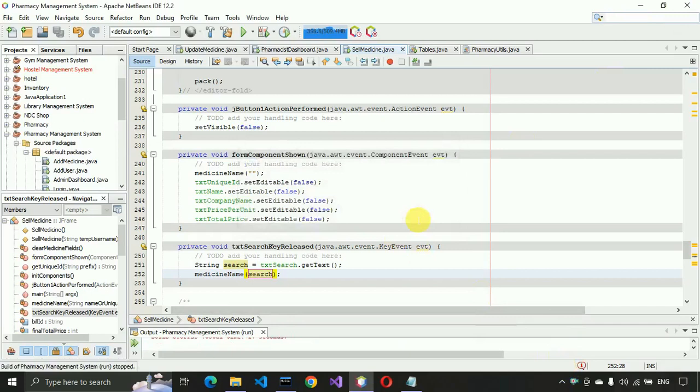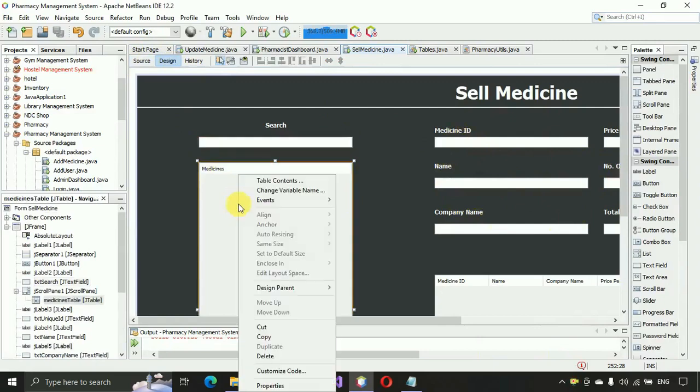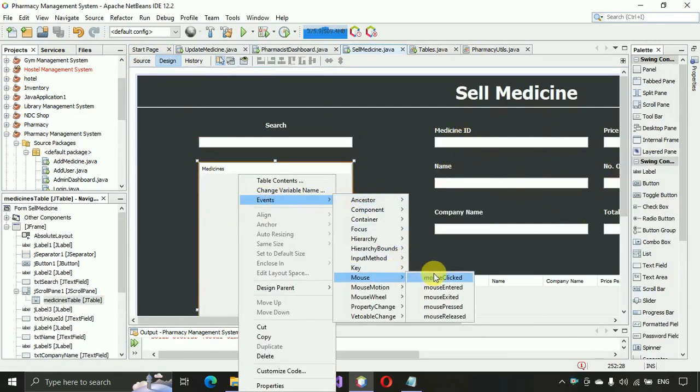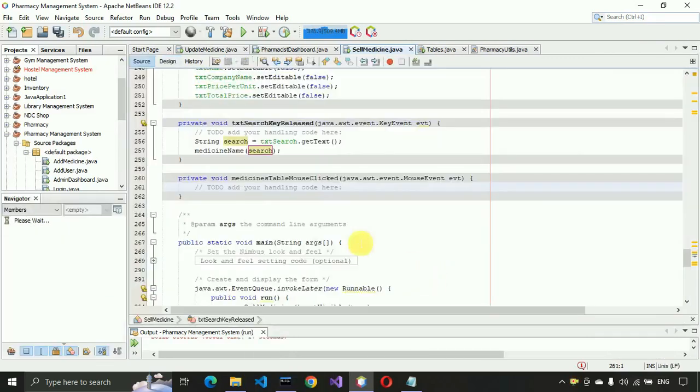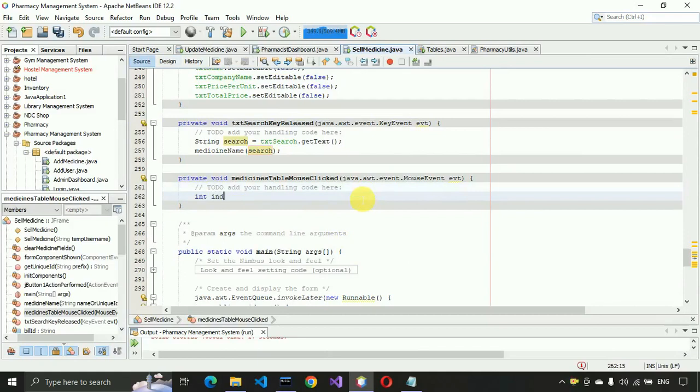Now it's time to write the code so that if we click on a particular row, then it should populate all the details to this one, right? So right click on this one, event, and here we have to click on mouse clicked event to generate for this table.